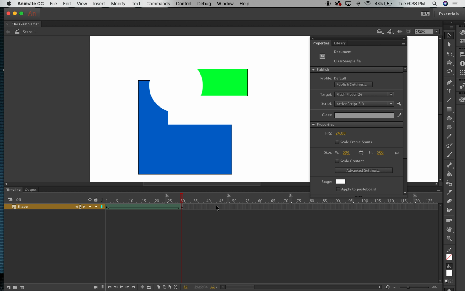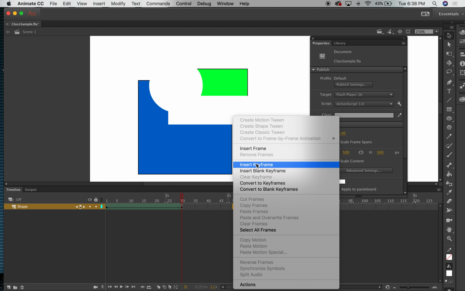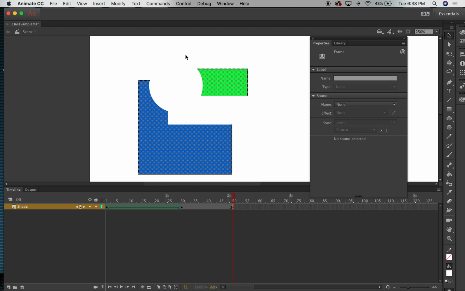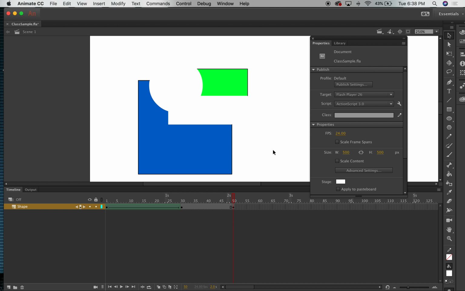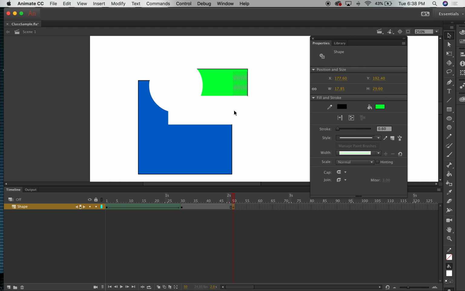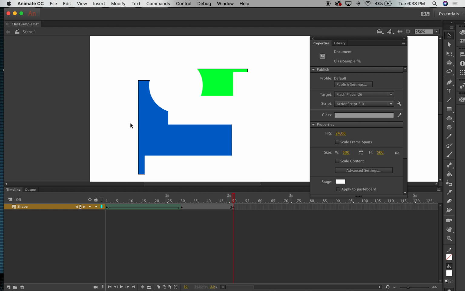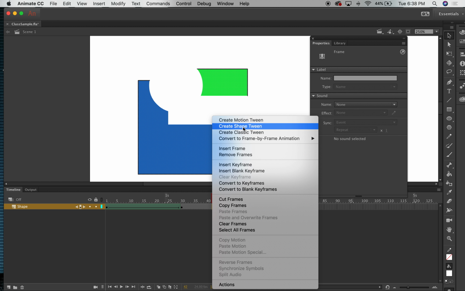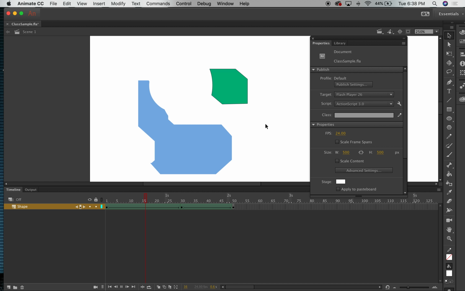I can actually add more keyframes down the timeline, and if I wanted more changes to happen, I can go to frame 50, Control click, and do Insert Keyframe again. It's going to add another copy of this artwork onto frame 50, and you're going to have a keyframe between 30 and 50 without a tween. Then you can make your changes to the artwork on frame 50, add a shape tween here, and see what happens. So you're just adding more motion to it.